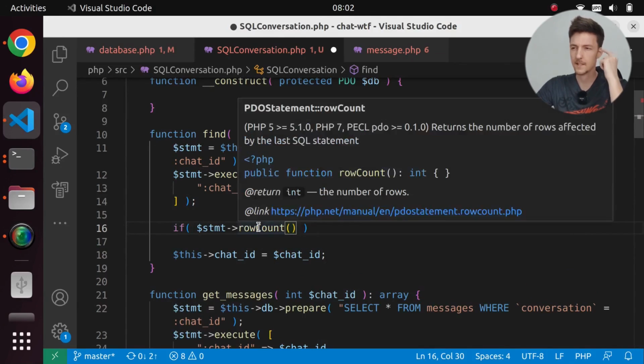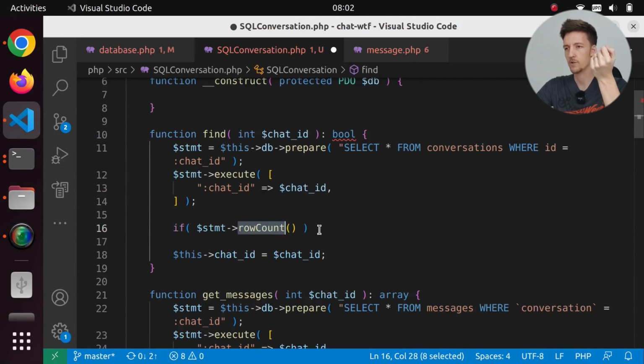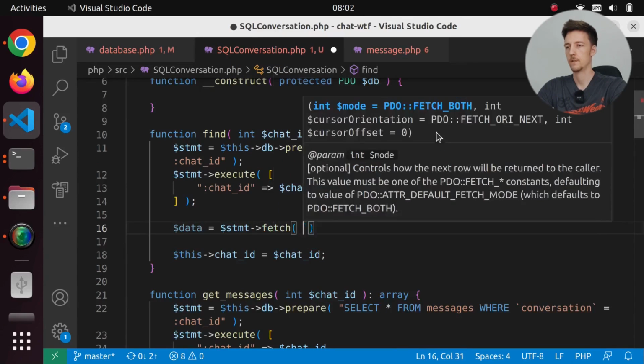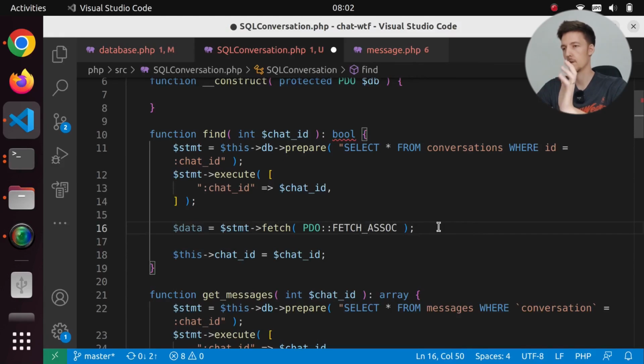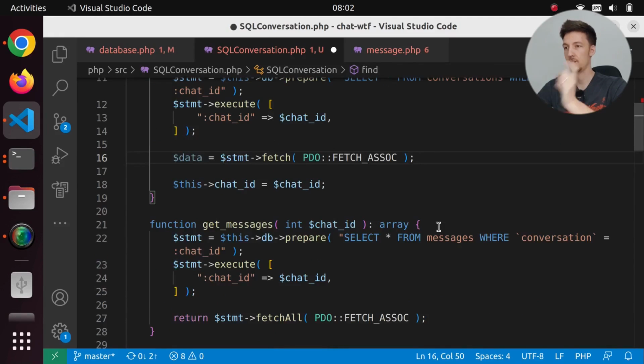Now, I guess I can't use row count. What should I use then? Because SQLite doesn't work like this. So I'll just do this: data equals statement fetch PDO fetch ASSOC. So this should work in both SQL and SQLite.